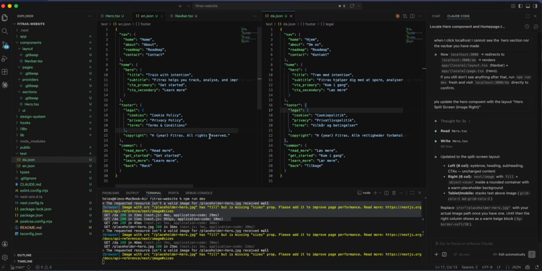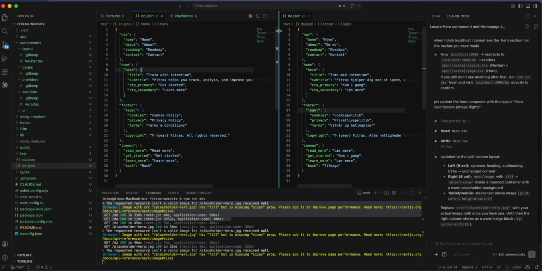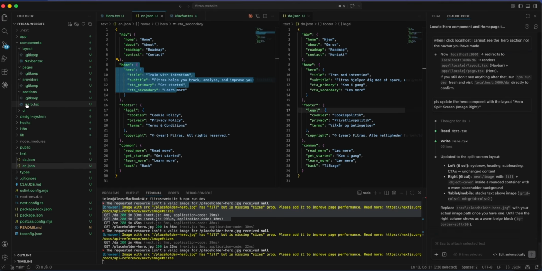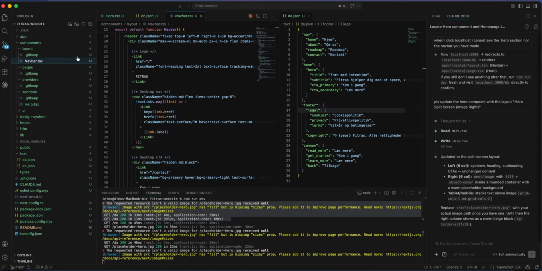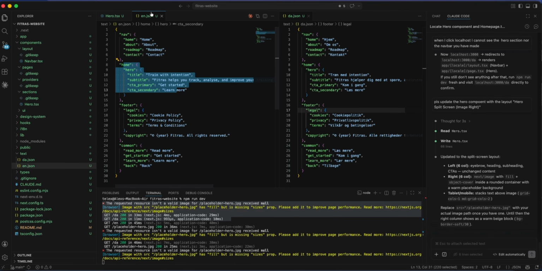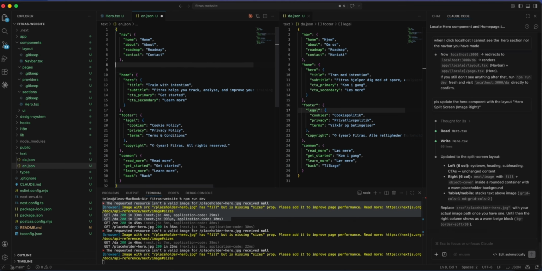And I like to organize it a little bit. Okay, so we can see train with intention. But it's weird that we have some keys here, but they're not implemented into the hero section. So I'm going to go back into my English section, and I'm going to say, but this is because it's a home, so we don't have a hero section. So we can just write a hero section now.